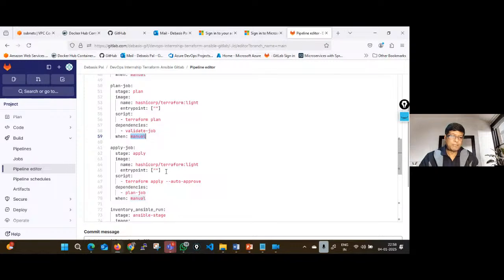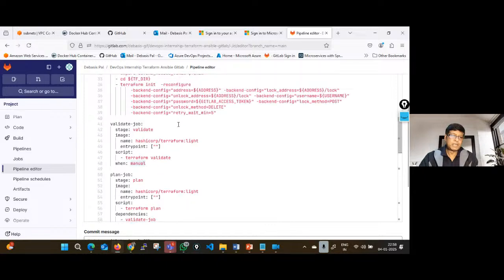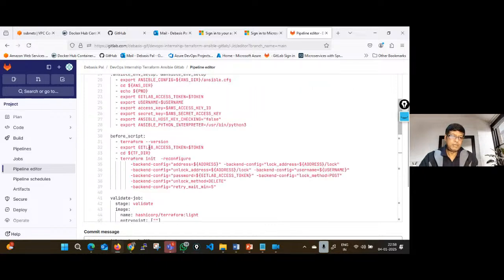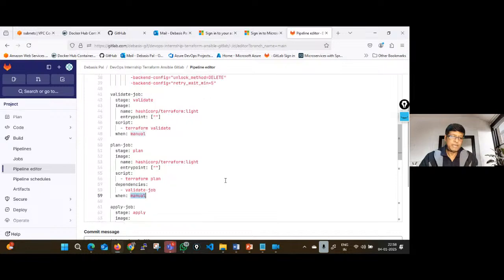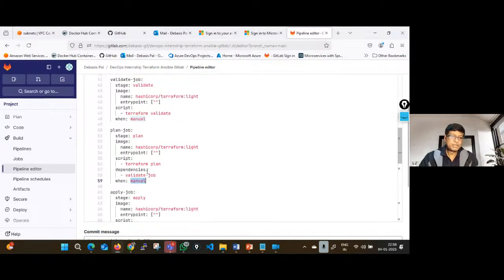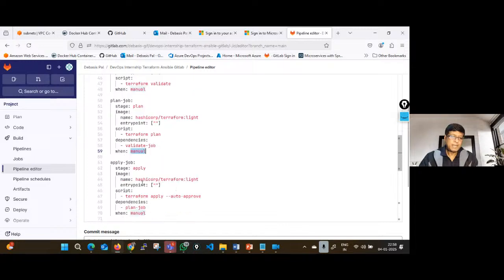So the apply job is again getting this particular light Terraform Lite, and it is applying Terraform apply auto approve. Before this script, what will happen? It will run the before script. That is why you have created this. So every time you are initializing the environment for Terraform to run. So Terraform apply, it will apply, and it is auto approve.